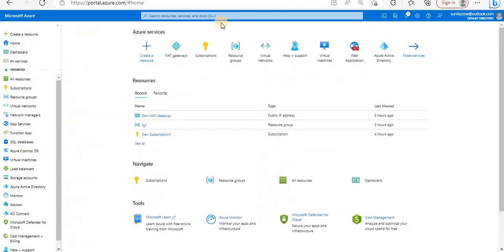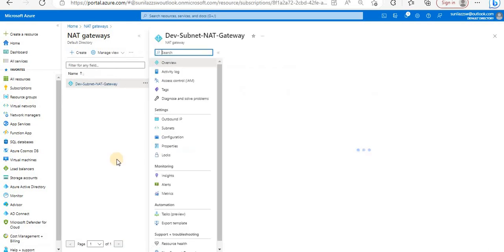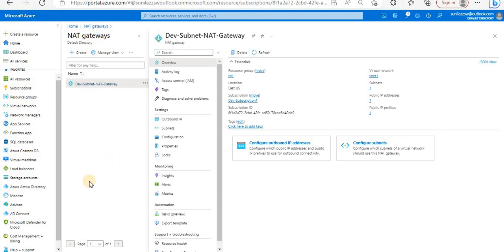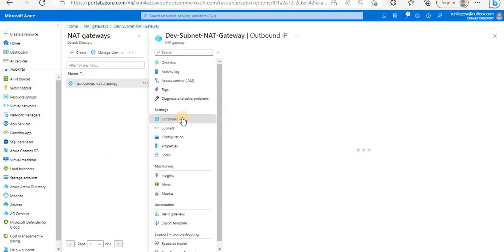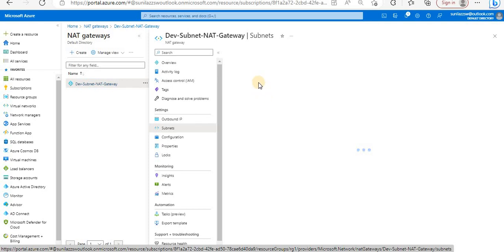Now I can go to home and search for NAT gateway. Here it is, my dev subnet. The dev subnet is nothing but the default subnet, as I did not rename it at the time of VNet creation. That is fine. This is my display name, dev subnet NAT gateway. If I click on outbound IPs, this is my independent IP address and here is my IP prefix. From this range I get 2 IP addresses, and this is 1 IP address. A total of 3 IP addresses will be given to this specific subnet.